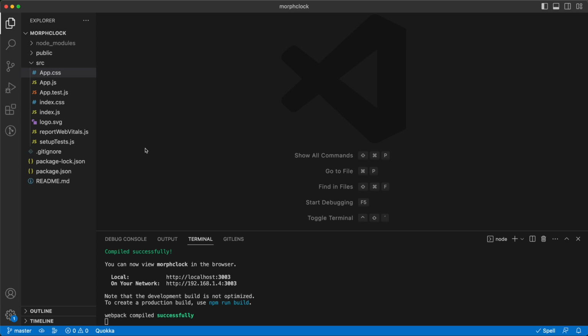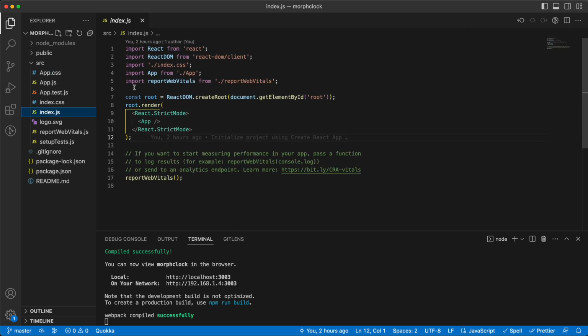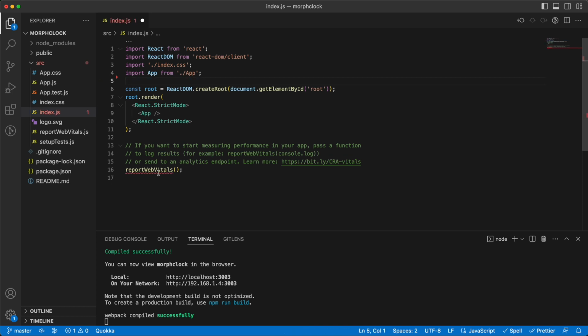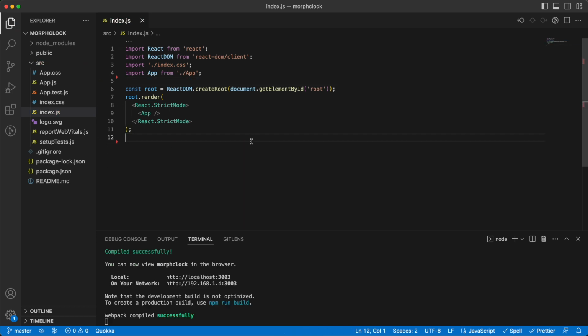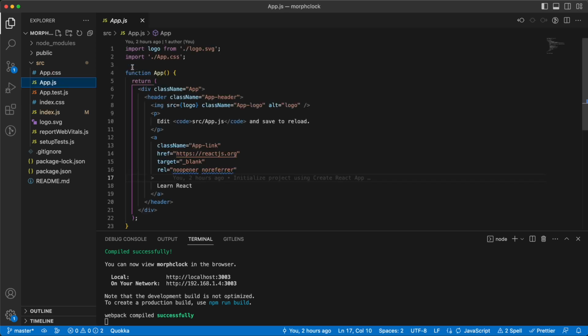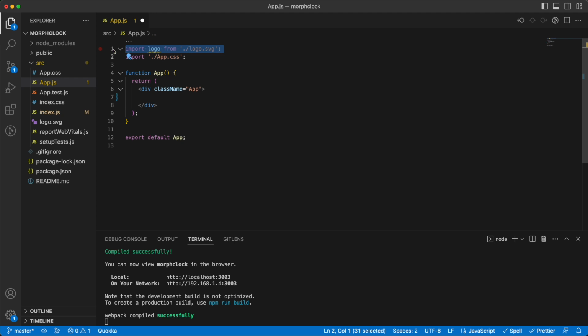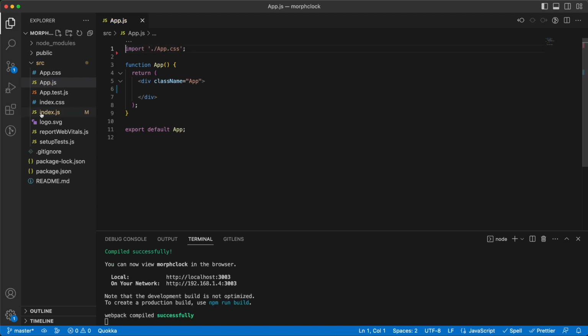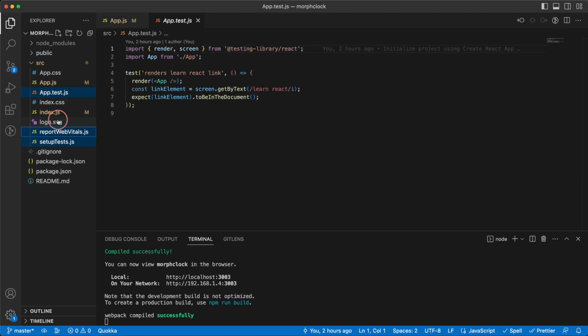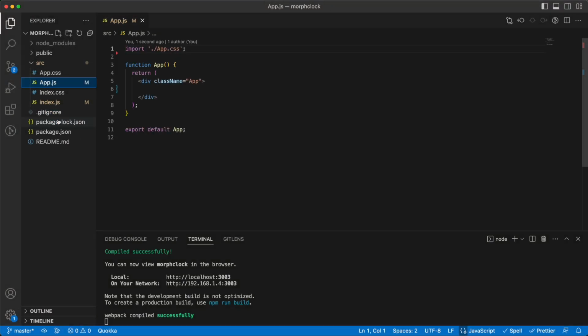So I go here, I have installed my React application and started the server here. As usual, I would go and remove the parts that I don't want from here, and also from the app.js. I could remove these parts and the logo, like so, and these files. Okay, now I have an app.